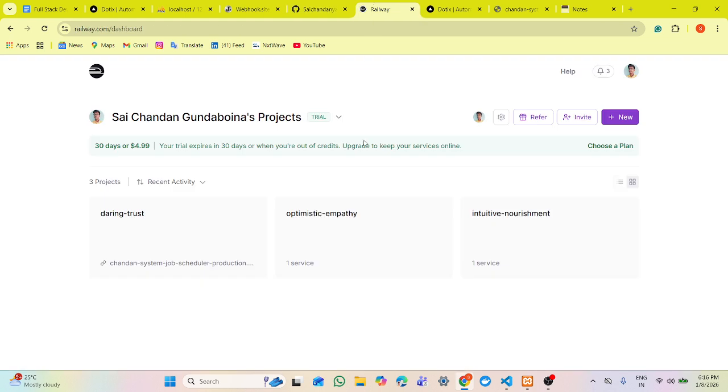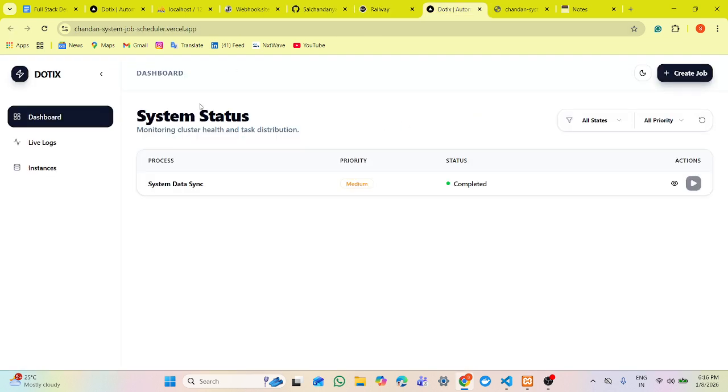Let me share my entire project on the live URL itself. This is my basic landing page. Hope you can see this is the basic header and the entire dashboard. Here you can see the system status, what tasks are there, the process priority status and actions. These tasks I have already implemented, so they are completed as status, and the filters.